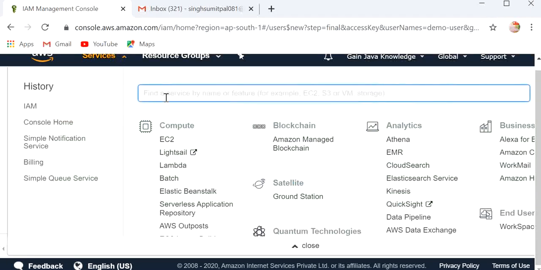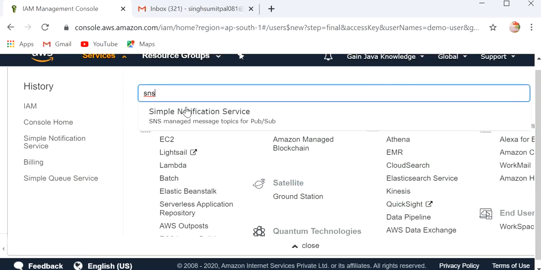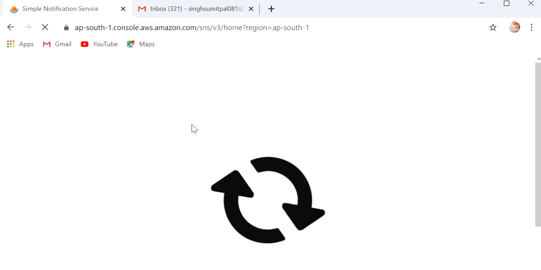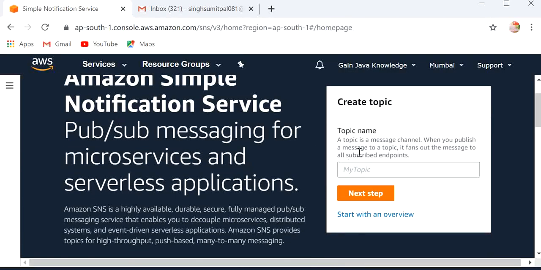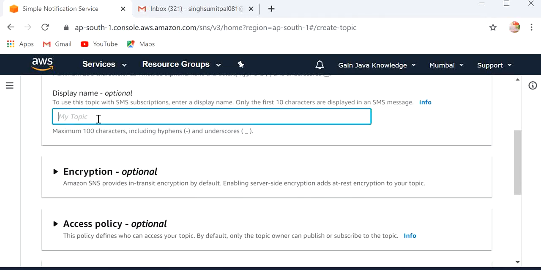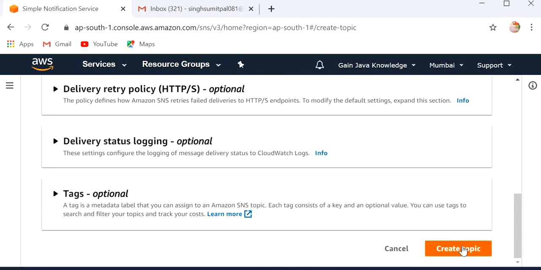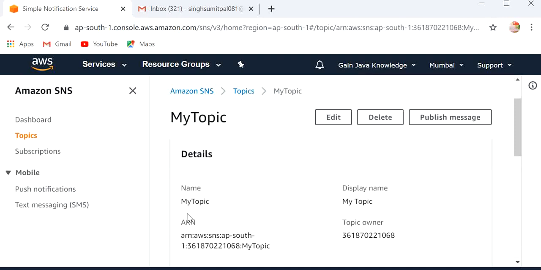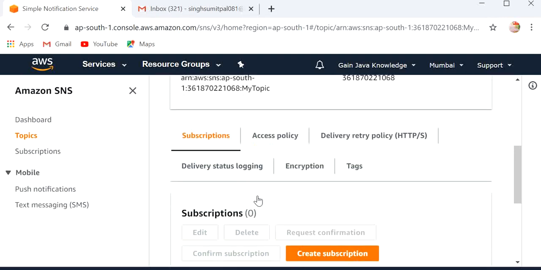Now I will go to services and search for SNS, Simple Notification Service. Here we need to create one topic that will be used for publisher-subscriber messaging for microservices. For my topic, we can give any name, and here we can define a display name, which is optional. Now click on create topic, and the topic, my topic, is created.